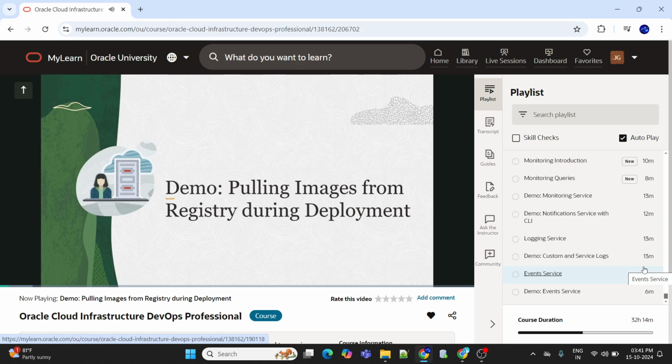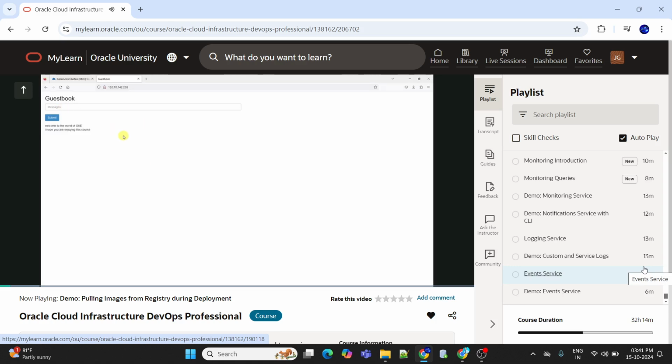Let's get started. In the previous demo, we successfully deployed a multi-tier guestbook application utilizing container images sourced from third-party repositories with public access. Now, in this demonstration, we are set to introduce a significant change, and I'll be modifying the front-end deployment manifest to fetch the guestbook application from Oracle Cloud Infrastructure Registry.